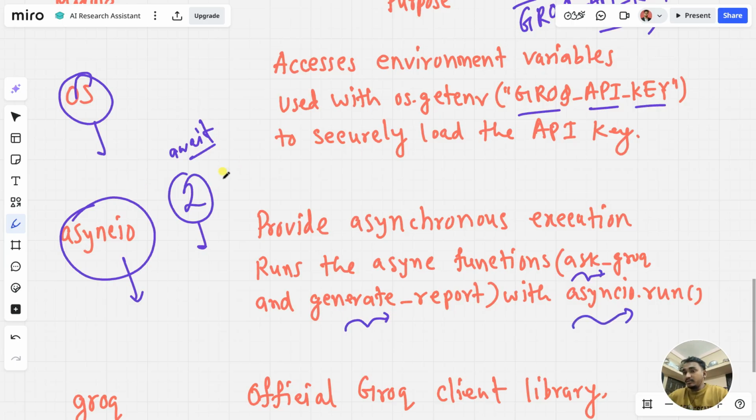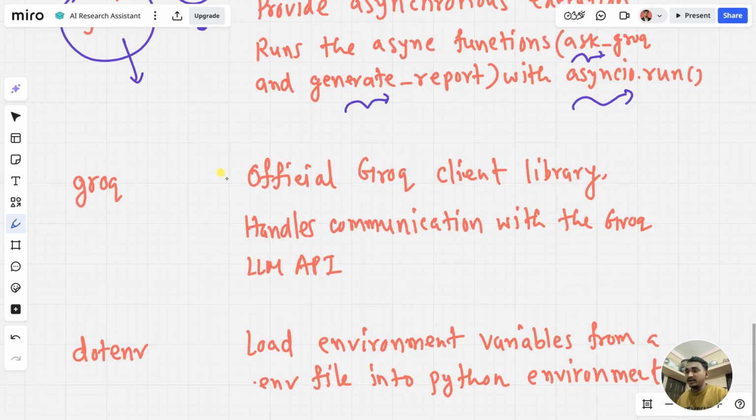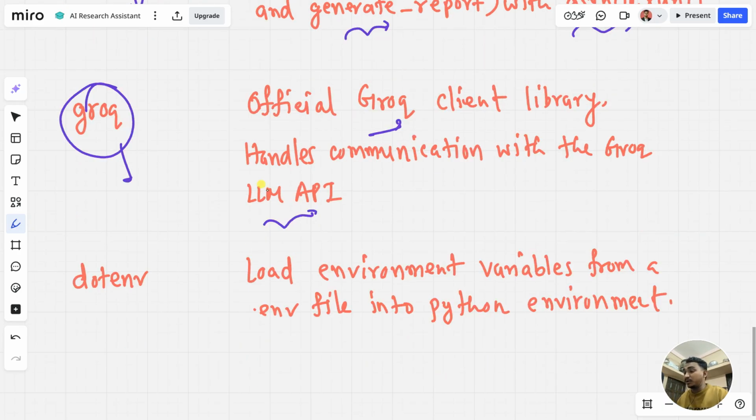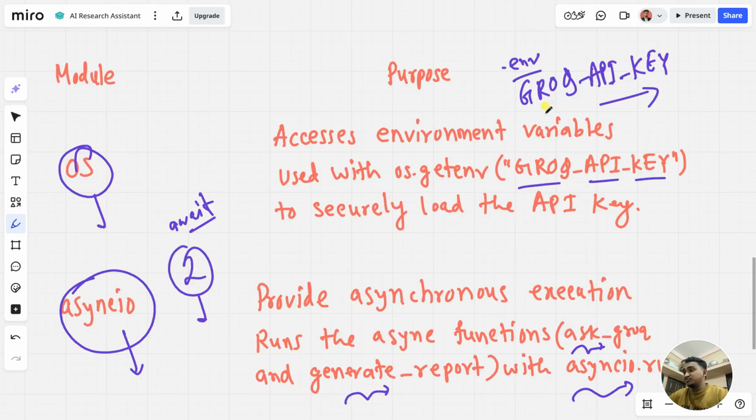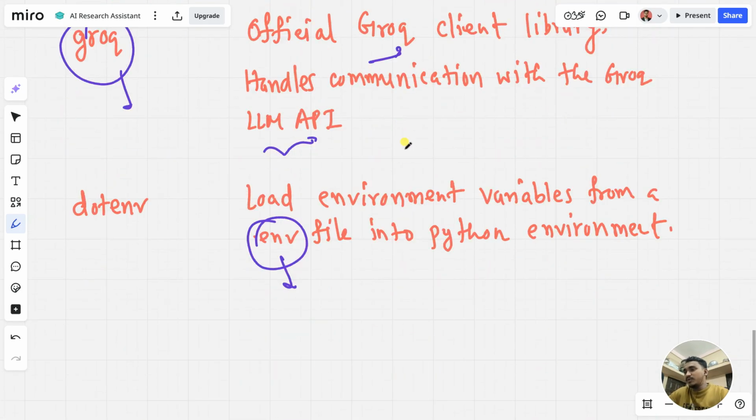Then we have our module called groq. It's nothing but the official Groq client library, made by Groq. It handles the communication with the Groq large language model API that you can access from the Groq cloud. And the dotenv module is important so that you can load the environment variable from the .env file that you already mentioned. We have a string variable called GROQ_API_KEY. Using dotenv, we load the environment variable from a .env file into our Python environment, because we're going to use the Python programming language. Super simple, nothing fancy here.